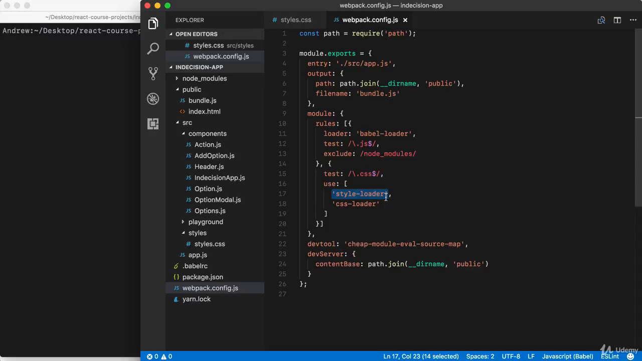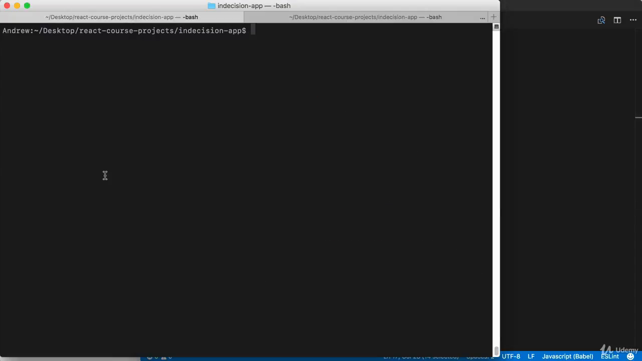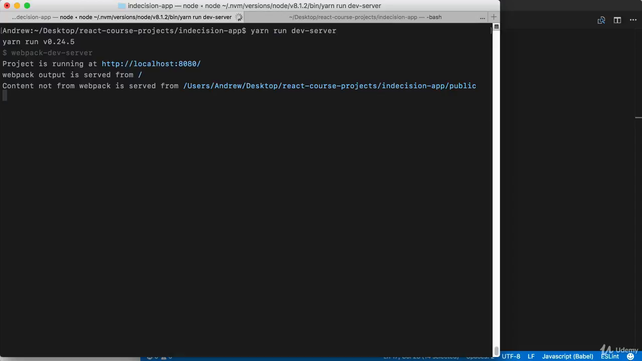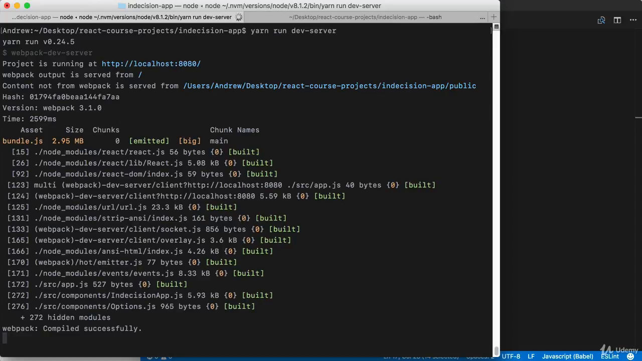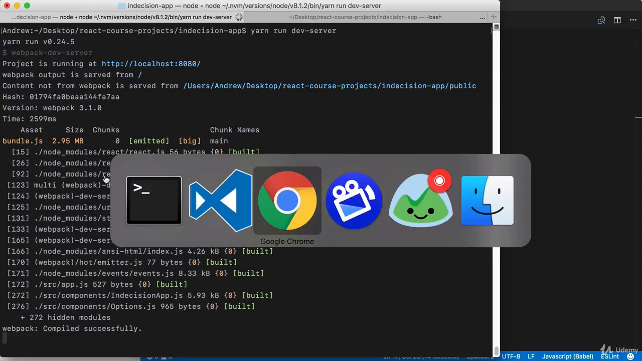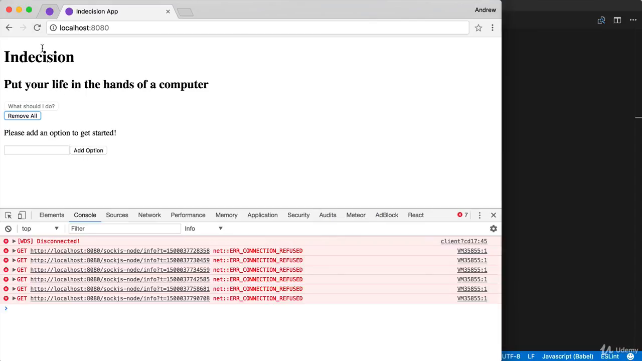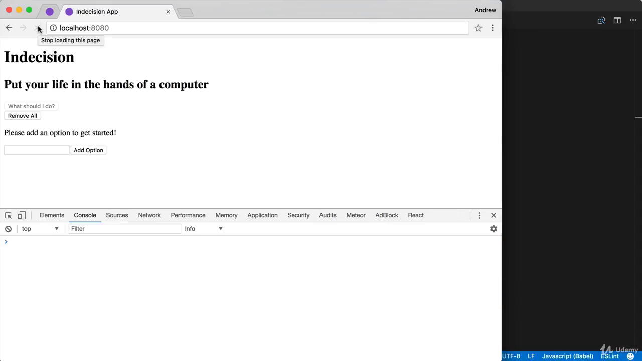So I'm going to save webpack config.js, and now we can go ahead and actually restart our build. Yarn run dev server. Now we haven't done anything to load that new file in, our CSS file. So if we do head into the browser, we're going to see no changes. Nothing's read just yet. But we now have everything set up to actually make things read.